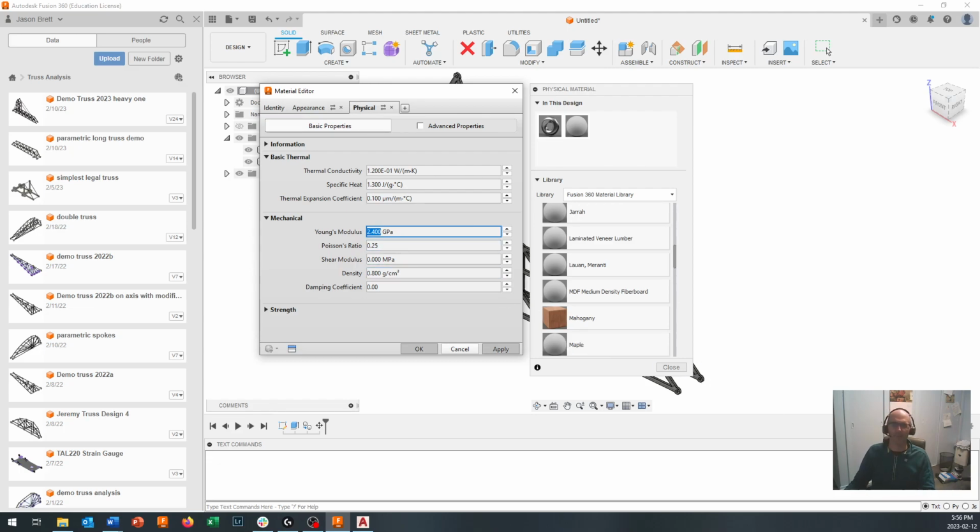So MDF was estimating would have a modulus of 2.4 gigapascals. Our hardboard is probably closer to 3.7. And the density it was saying was closer to 0.8, which seems a bit low. I'm going to use 0.95, and I'm going to apply that.